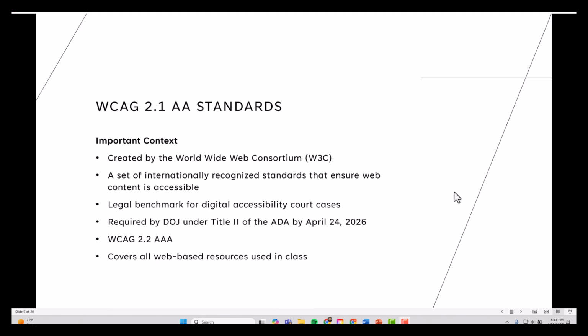I do want you to know that there is a range of standards when it comes to the WCAG. There is a 2.0 and a single A variety. There's also a 2.2 and a triple A variety that requires more standards, but the one that will be required by the DOJ and the one that we will be discussing in this particular training is going to be the 2.1 AA standards.